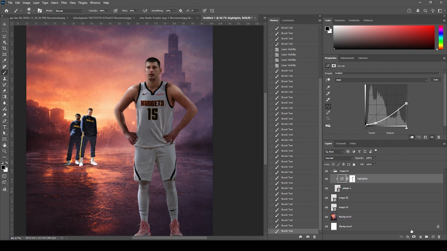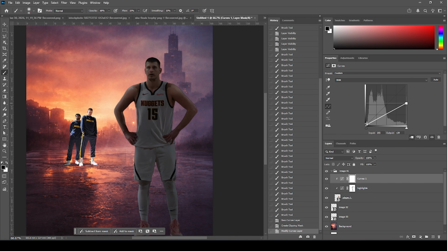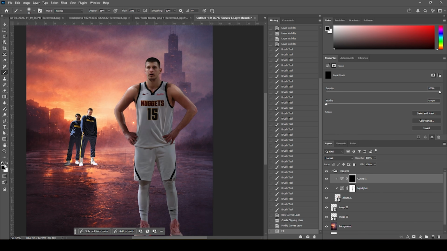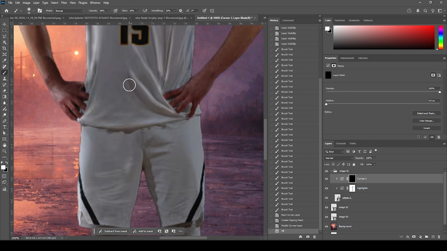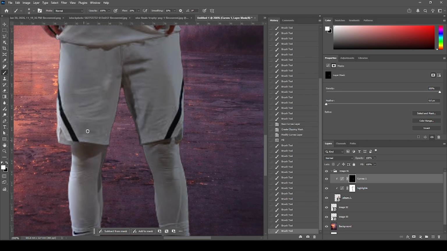All right, now let's add one more curve. Again, let's click on that layer mask and let's make it more darker so that we can get the shadows part just like that. And let's fill it with black color, and with the white color selected, let's add those shadows, just the part where we need. And let's go back to white color, let's change the opacity to 100%, and let's add some shadows right around here, maybe here. There we go, right around here.